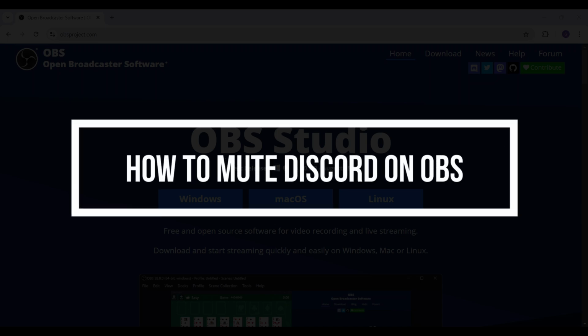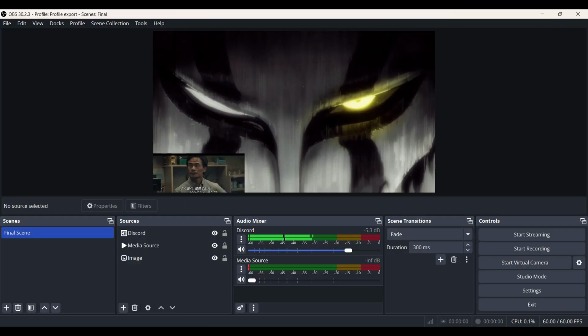In this tutorial, we're gonna look at how to mute Discord in OBS. Now let us begin. Do note that I have already installed the application and done the necessary setup. And right here, as you can see, Discord has already been added and an audio file is being played. Right now, what I want to do is simply mute Discord.